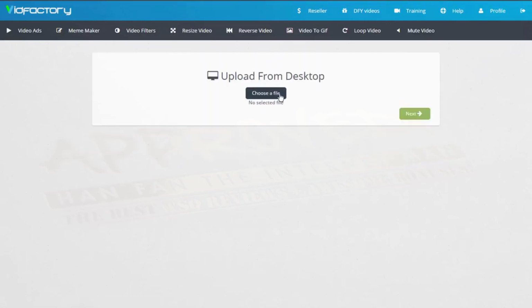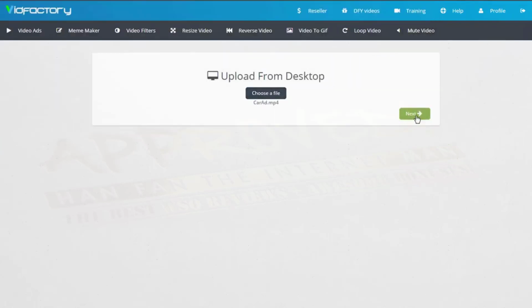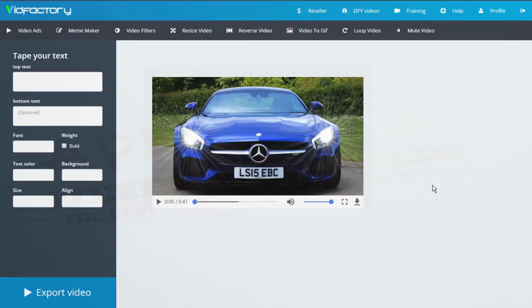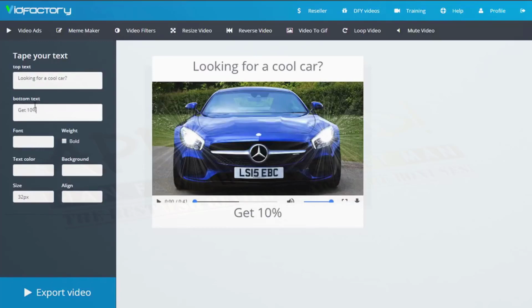Click on choose a file, and we're going to select carad.mp4. We're going to click on open. It's going to upload the video to the server. Normally this takes a few seconds depending on how long the video is. And now we can add top and bottom text just like any viral meme. So let's say, for example, we're going to add here something like looking for. Get 10% off with us. There we go. We can change the font as well.